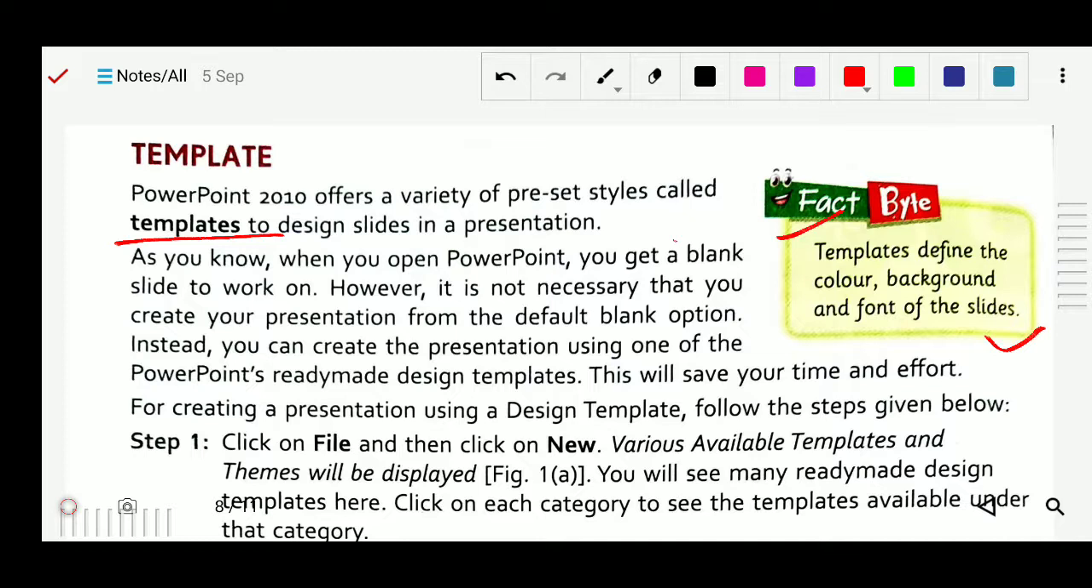Now, as you know, when you open PowerPoint you get a blank slide to work on. However, it is not necessary that you create your presentation from the default blank option.